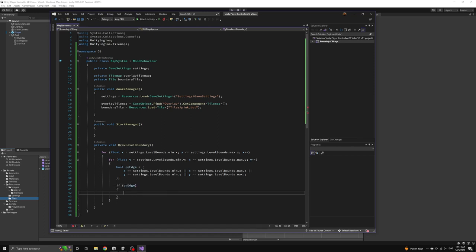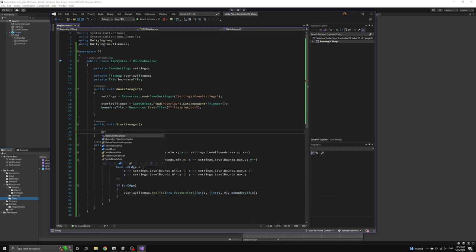If the position is on the edge, then we'll use the setTile method in the tilemap class to add our boundary tile to this position. Let's make sure we also call this method in start so that it runs when the map system starts up.